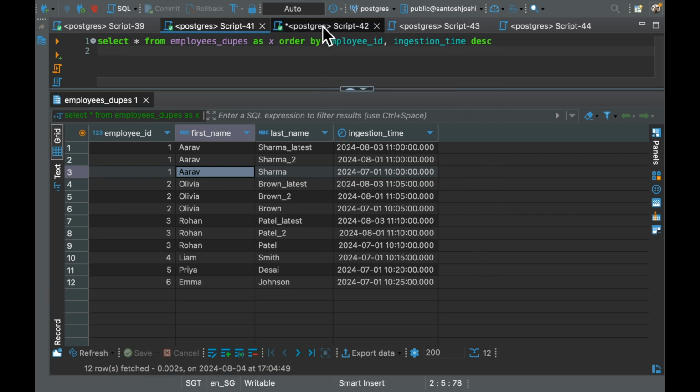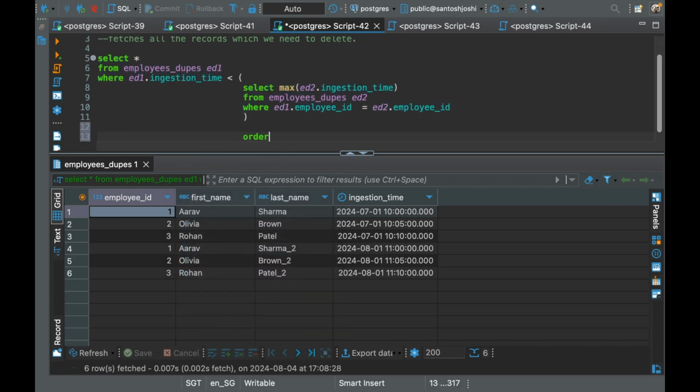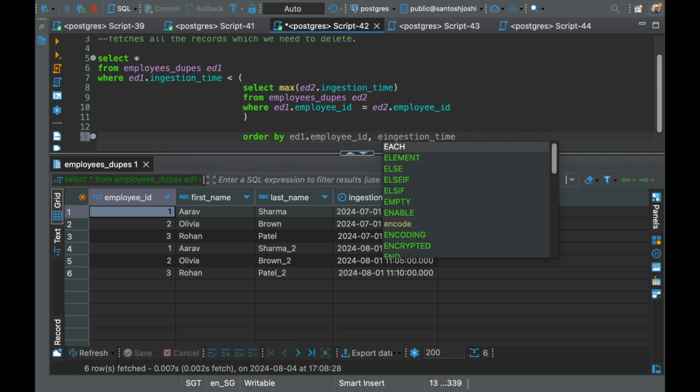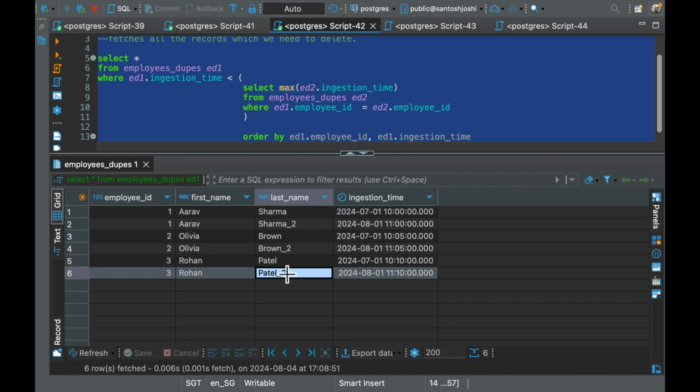So let's go here and run this. Cool. You can see here that if I sort this, or maybe I'll just write it here, order by ed1 dot employee ID comma ingestion time. This would give me Sharma 2, Brown 2, Patel 2. These are the stale records, so they need to be deleted. So we are going in a good direction.